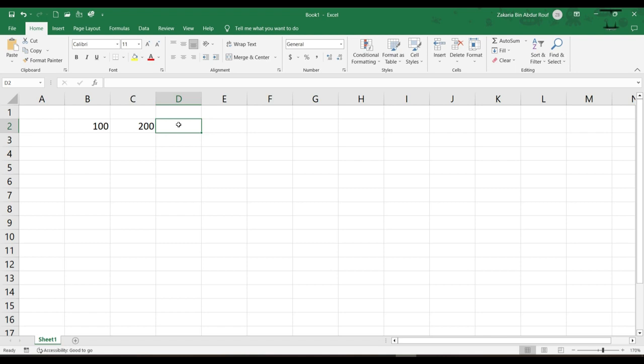So let's start with something very basic. Start with any formula. You have to press equal, and then you have to type the cell, write the corresponding cells, and you can just put a plus. So let's do something very basic. We'll just write the numbers directly. So 100 plus 200, and it is showing 300.